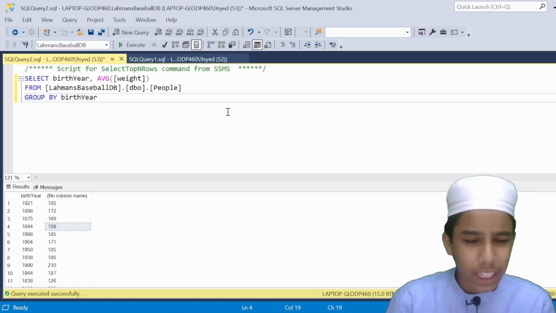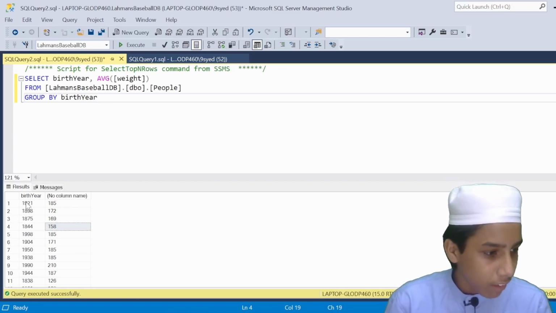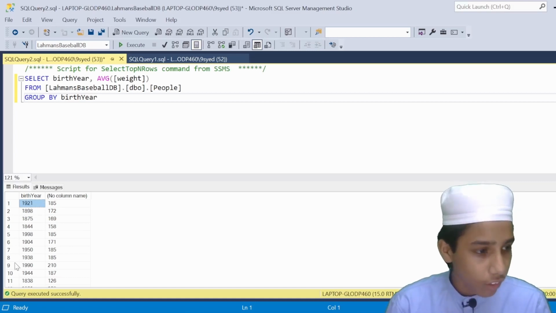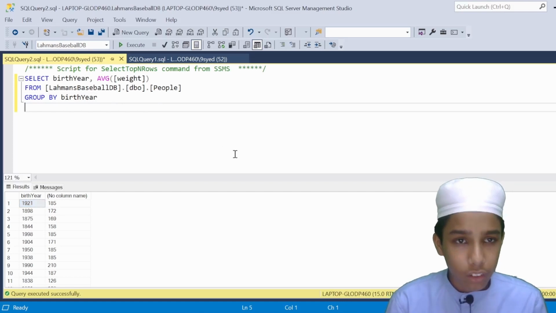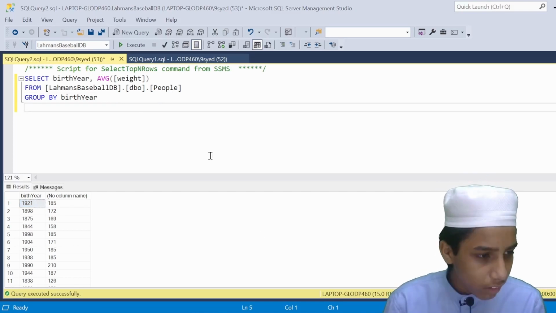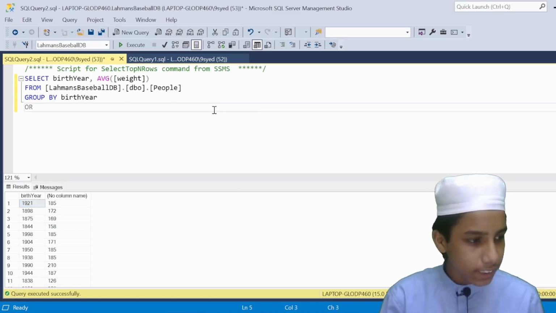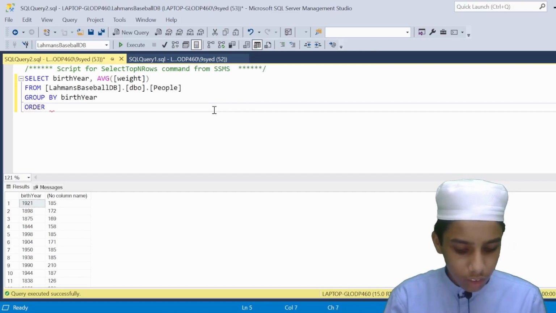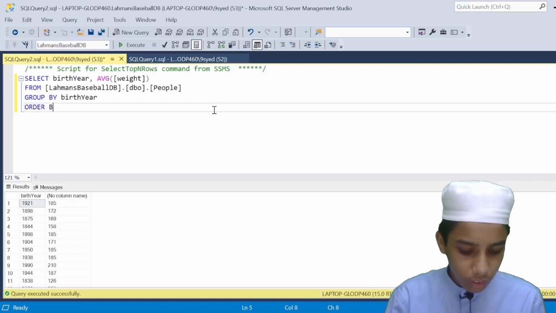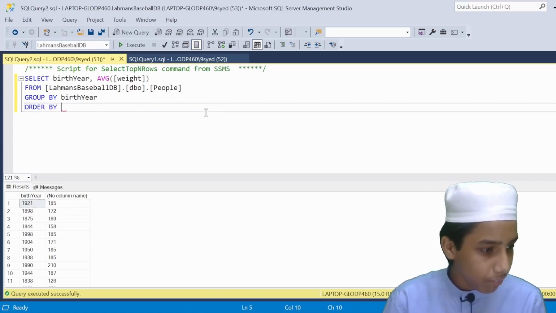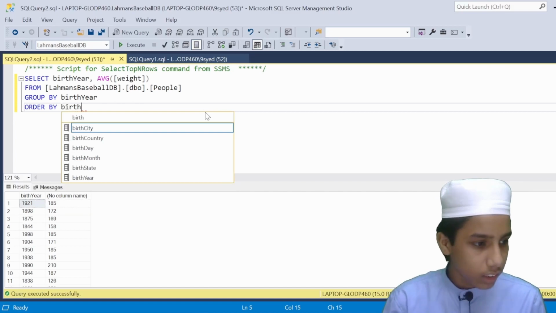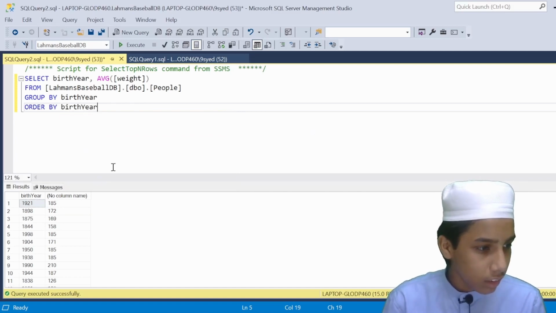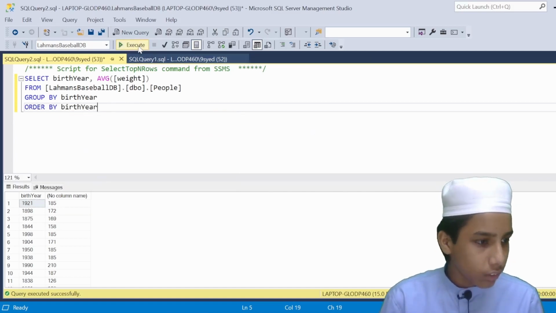I have used the group by on the birth year here, but we can use the order by. For example, here we have 99, 21, 18, 98 and all of this stuff, but we can do that in descending order and we can do that in ascending order also. So first of all, I'm going to order this by the birth year. Now I am going to execute this program.